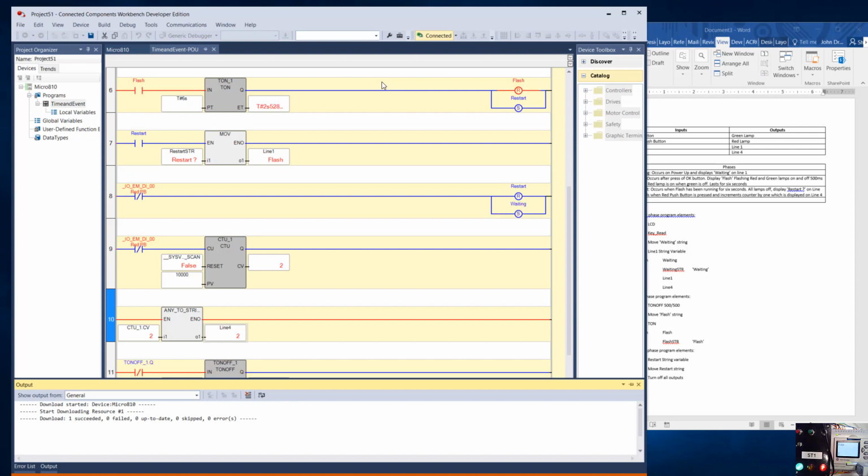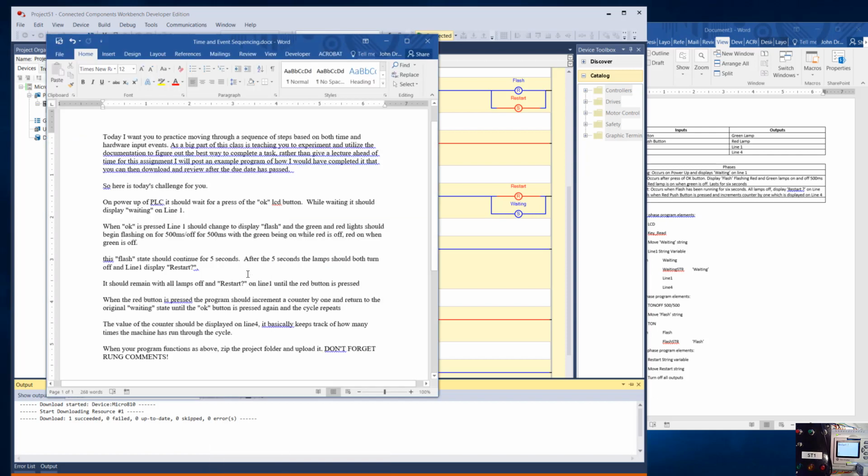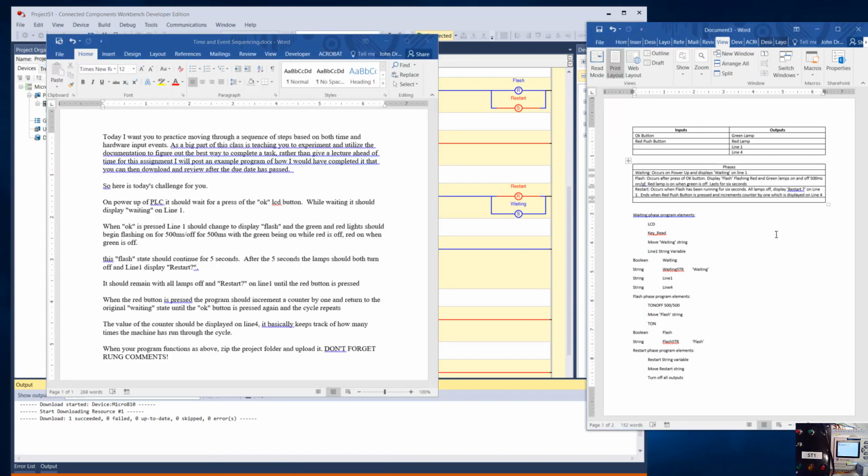So I think I've created all the functionality that was required, but the good last step is always to go back and read the actual assignment again, to make sure that in my planning document I didn't forget more things than I knew I forgot. So on power up, it should wait for a press of the OK button. While waiting, it should display waiting. We've got that. When OK is pressed, line 1 should change to flash. Yep, that's doing it. And the lamps should begin flashing on and off, red and green alternating. Well, yep, 500, 500.